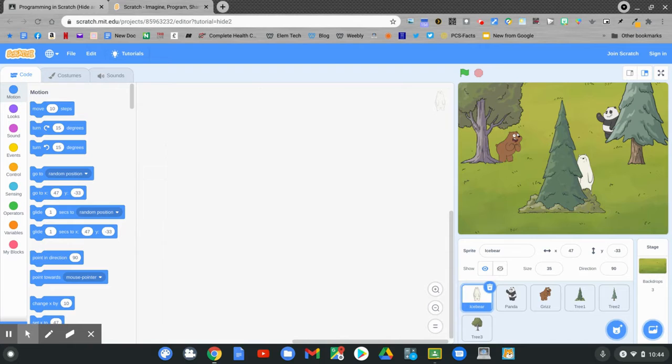Do you watch We Bare Bears? This game is a hide and seek game with some of the characters like Ice Bear, Panda, or Grizz. This is Scratch. We'll be using Scratch over the next few weeks.